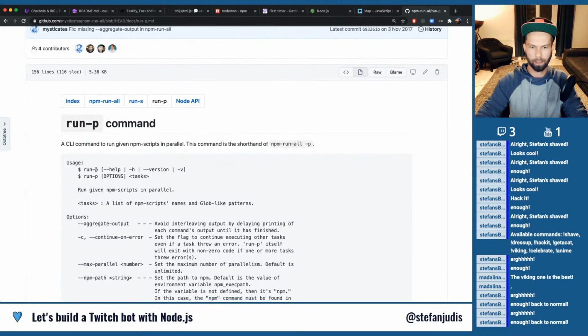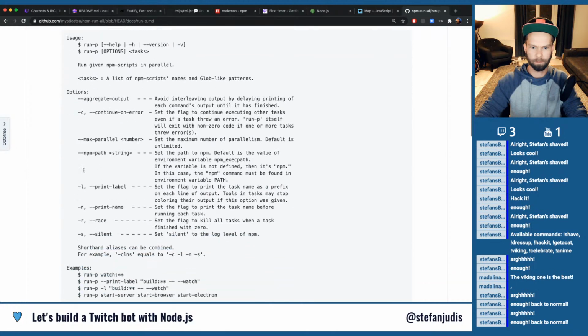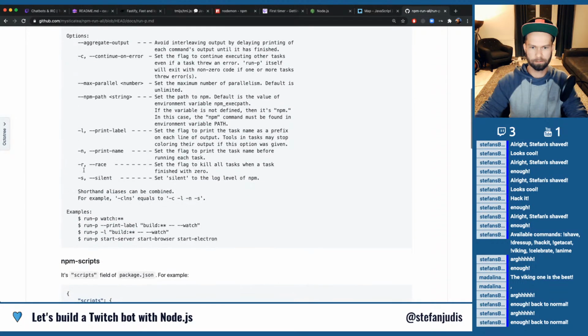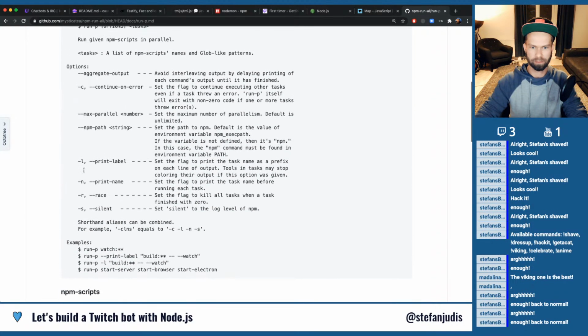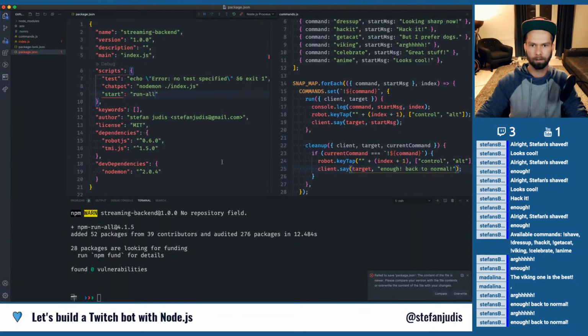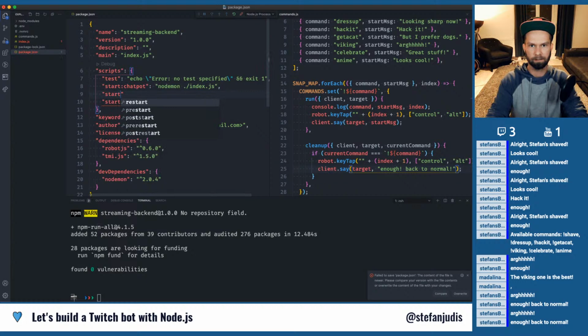And here we have, does that have a live reload? No, it doesn't look like it. Okay, so what we want to do is run-p. Let's do it like this. Start chatbot, and we will have start server. Here we go. And then we can do npm run all start star.